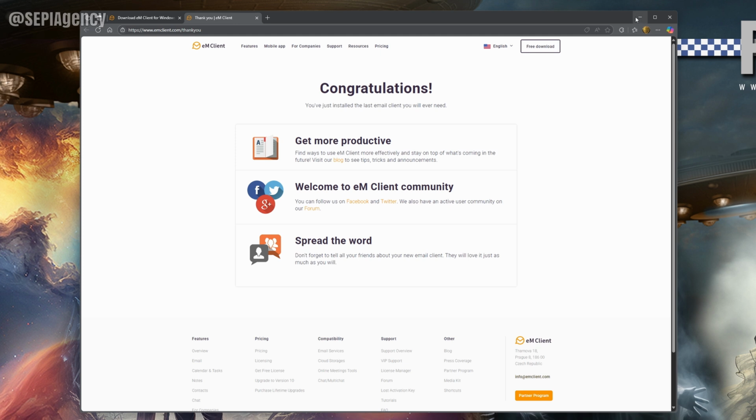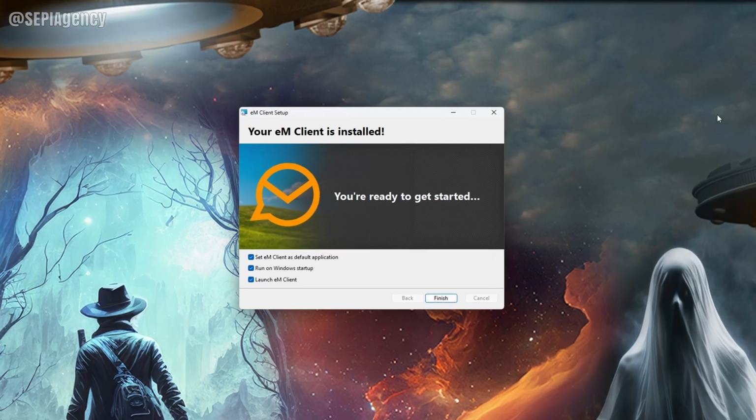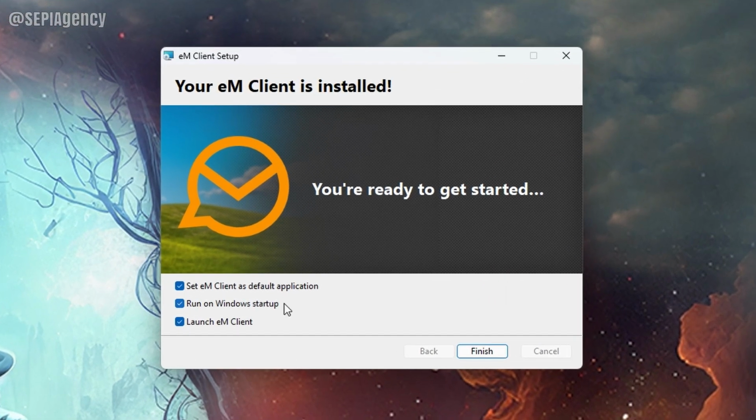And then that should go away, and if you minimise your browser now, you should find the install screen behind. I'm not going to set it up as my default application because I still want Outlook for my personal things. I'm going to tick that, but I'll leave the rest and click on finish.